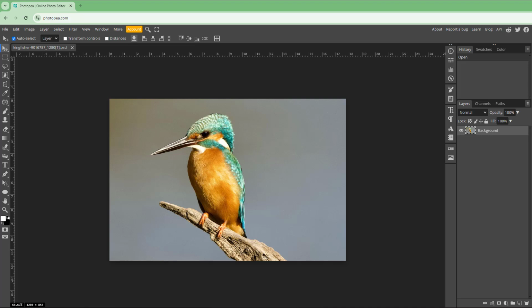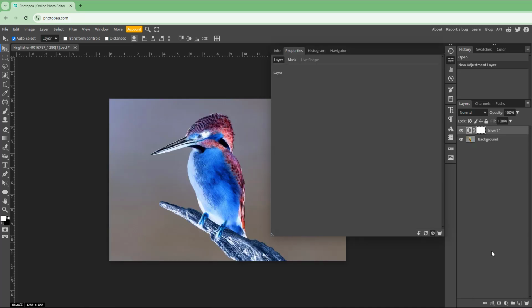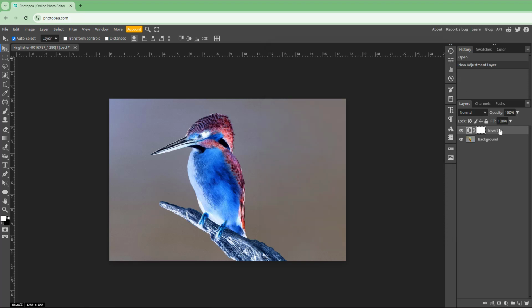So now let's see how we can work around with inverting and posterizing of images using the adjustment layers. To do that, you need to go onto the adjustment layer section right here, and here you can see that invert is an option. Once you go onto invert, you can see that the image simply inverts.